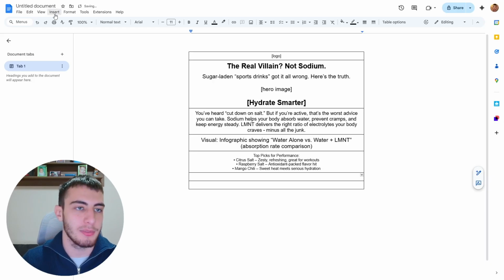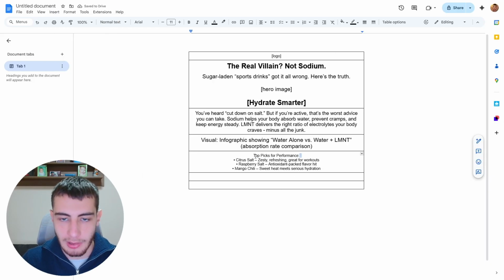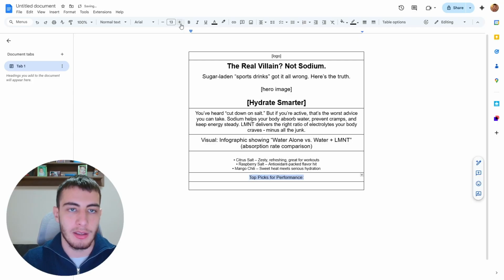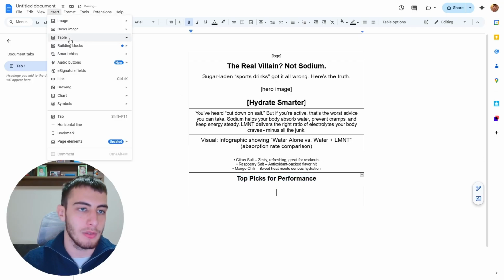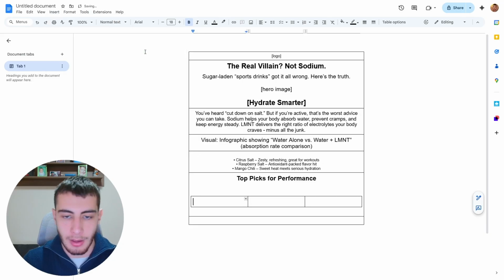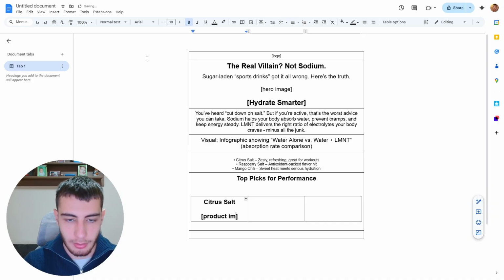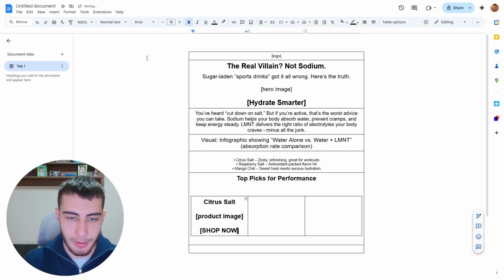Let me show you how we actually build this product section. So we're going to do, first of all, our headline, like that, make this way bigger, for example, bold it, whatever. And then we're going to insert a table like this. And then we're going to have citrus salt, product image. And then we're going to have shop now.